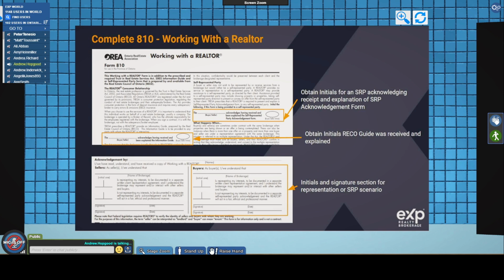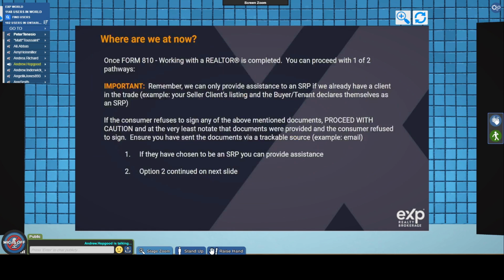All right, so once we've got the working with a realtor completed, let's look at where we're now, okay? One of two pathways. Important to remember, as I've already mentioned a few times, only provide assistance to an SRP if we already have a client in the trade. For example, your seller client's listing, a buyer or tenant declares themselves as an SRP, maybe wants to look at the property or talk about the property, something, okay? That extends the talking part, extending beyond public factual information, right?